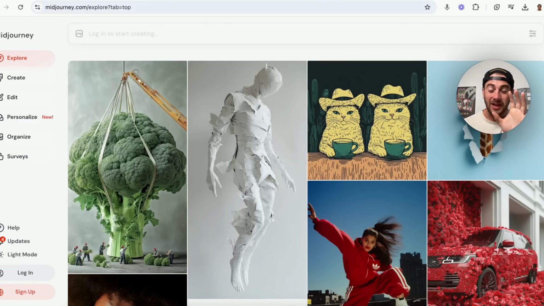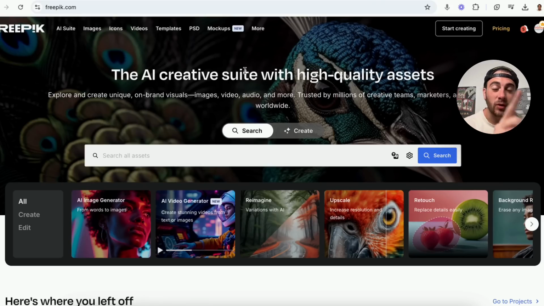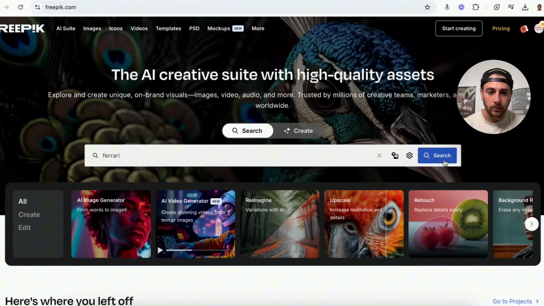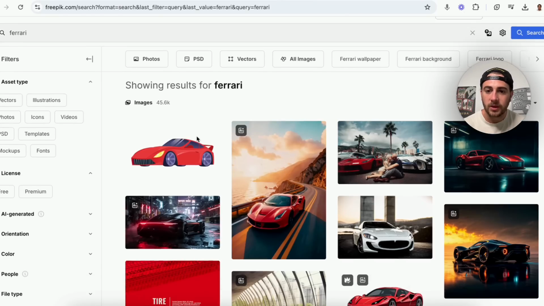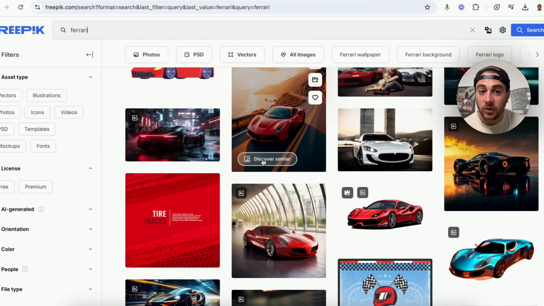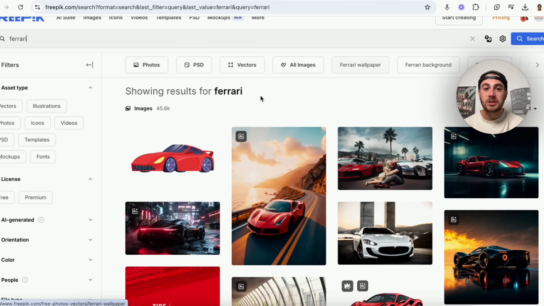Now, this next tool is going to completely transform how you're creating things. If you are currently using Midjourney, you are using a tool that actually isn't that good. Instead, you should be using Freepik.com because this is an AI creative suite with very, very high quality stuff. You can search for stuff, you can create stuff. For example, let's say that I wanted to search for something like a Ferrari. I'm going to come over here, I'm going to type this in, and now what this is going to show me is a bunch of different images of Ferrari. And I could discover similar images here.